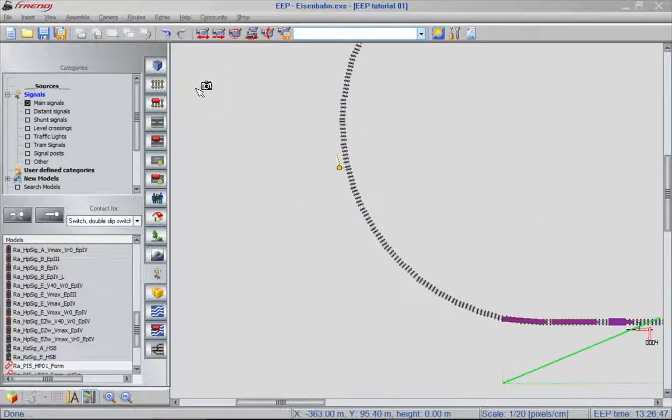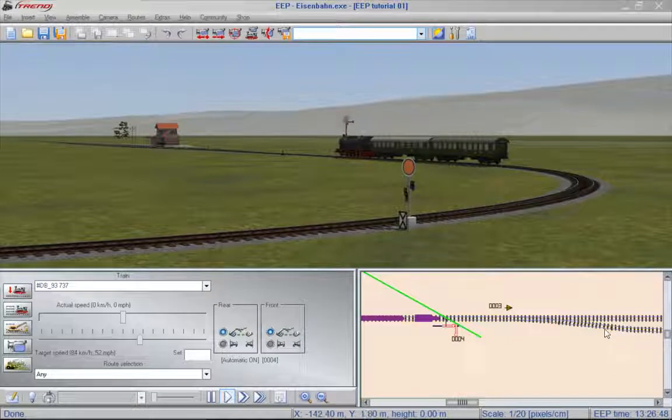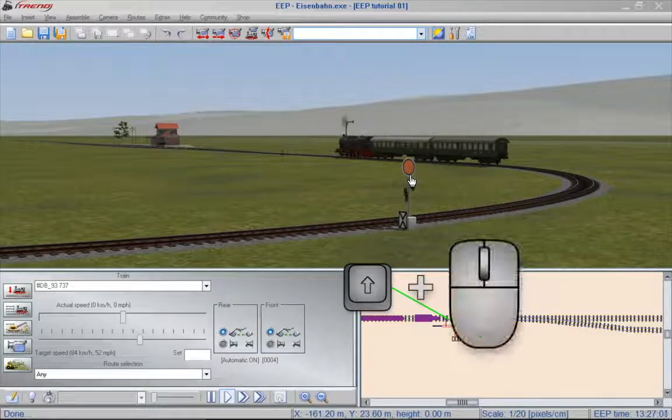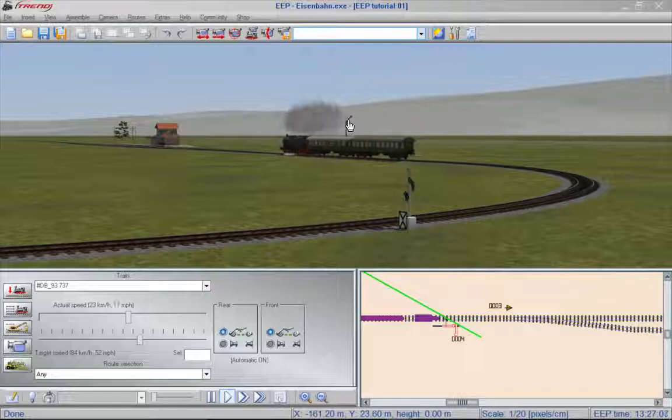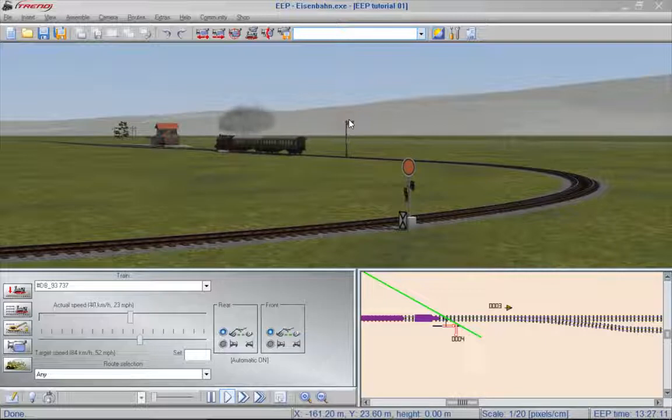In the 3D window, you can operate signals like you operate switches. Hold down the Shift key and click on either the distance signal or the main signal. However, if you operate signals using the overview window, there's a small difference to operating switches. While switches can be changed with a simple click, signals require that you hold down the Shift key to operate them.